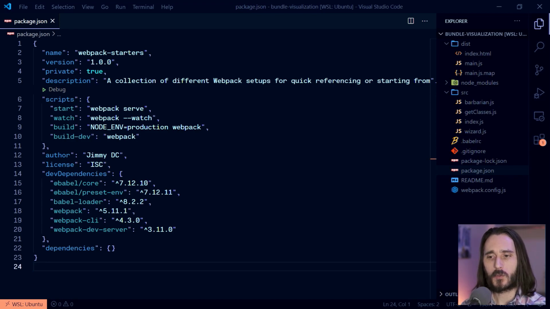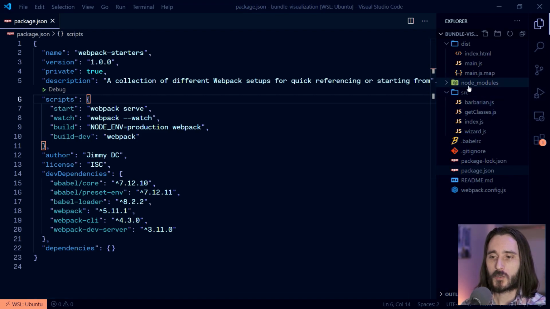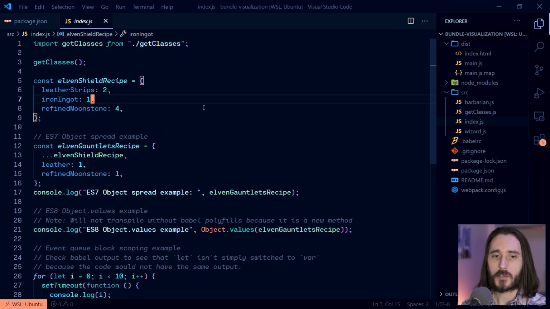We're going to be starting out with a basic Webpack and Babel setup. It's got Babel core, preset env, the Babel loader, Webpack, and Webpack CLI. Nothing fancy, just so that you know. Let's take a look at the files that we're going to be visualizing first, though. So in our source directory, we have our entry point, which is our index.js.